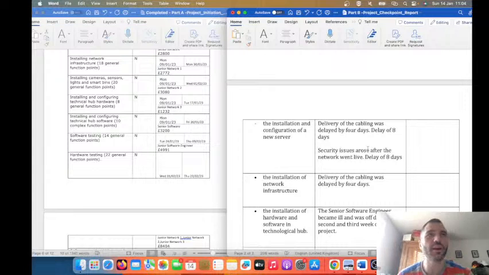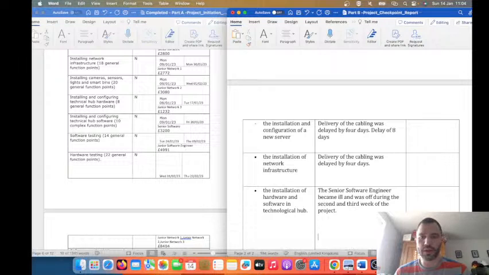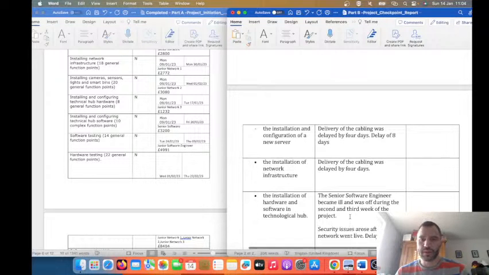It would probably affect everything at the end, but because we built in that extra testing time for major and minor faults, it's not going to affect it. So I'd say that, let's just put it here for now.